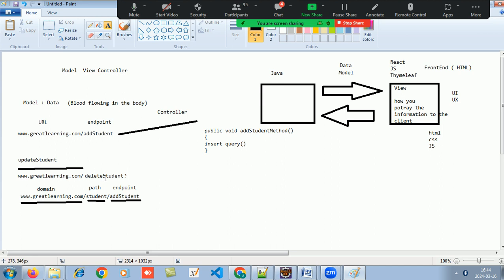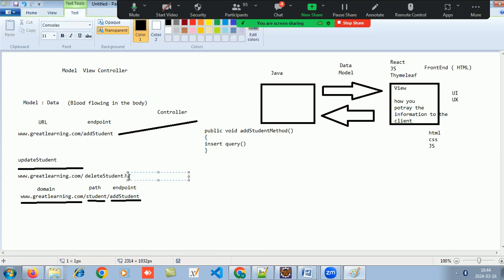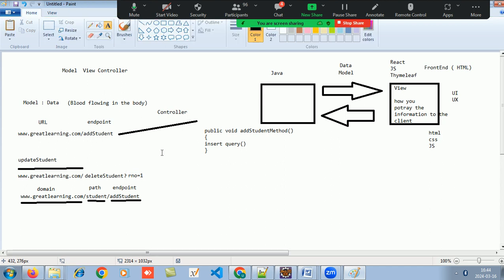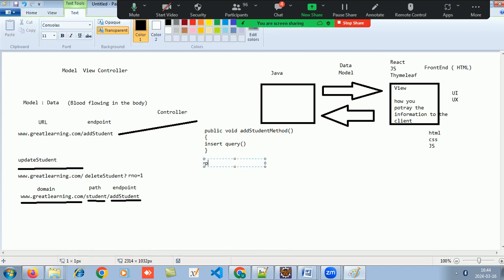So, if he now enters delete student, and then he has to pass the roll number which he wants to delete. Let's say he wants to delete roll number 1. Now, which is that method? This method has the insert query, so this will not delete the record. So there should be some other method which will do the deleting. So, public void delete student. This is that method. I'm writing the method for your understanding, and this will have all the delete logic.